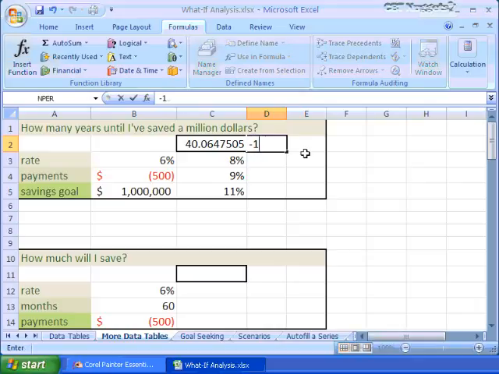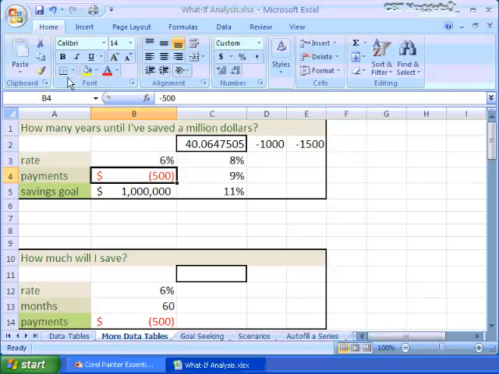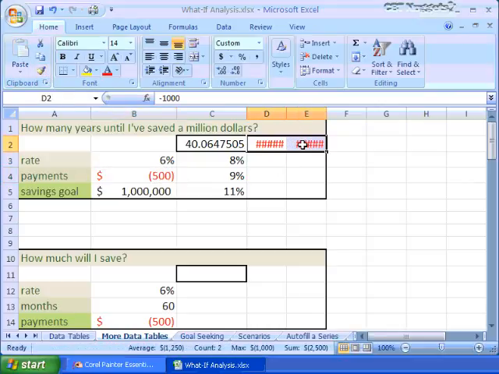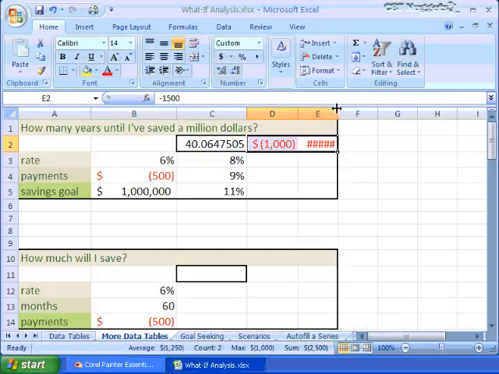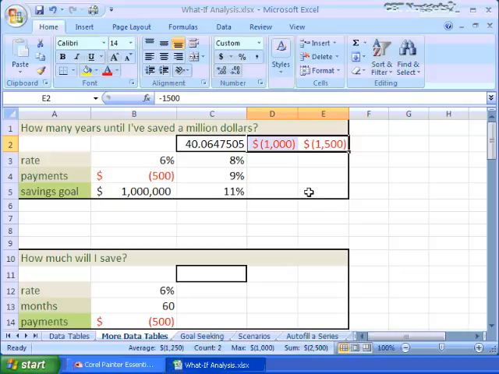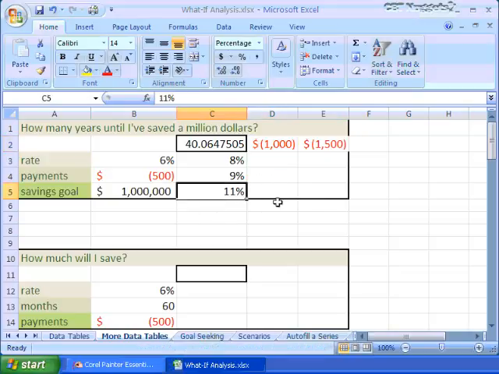Maybe we'll be able to sock away $1,000, or maybe we'll be able to sock away $1,500. So this, if I put it as the same format, it's a little easier to understand here. All right. Now, step number one in creating a two variable data table is to make sure that you have your formula in the right spot. Let's do a comparison. Here our formula is above and to the right.